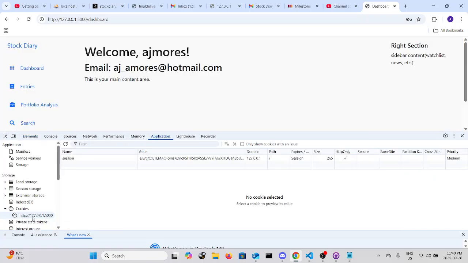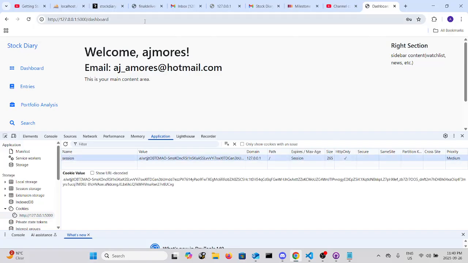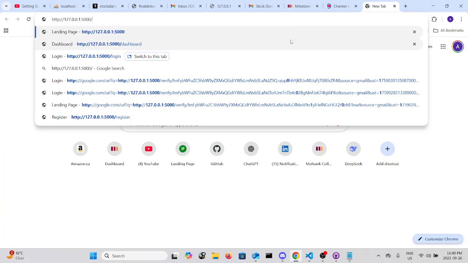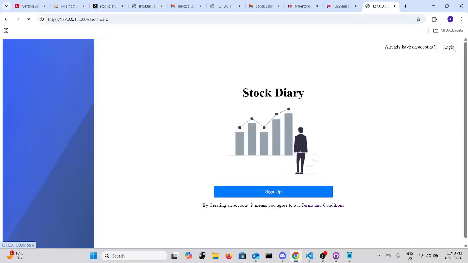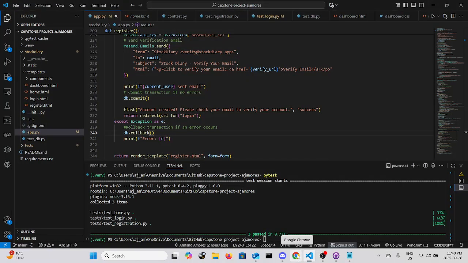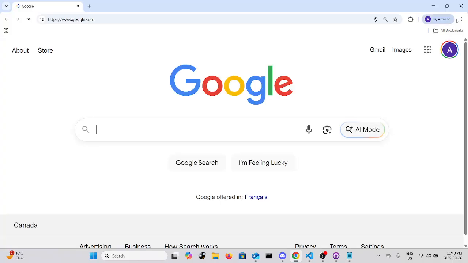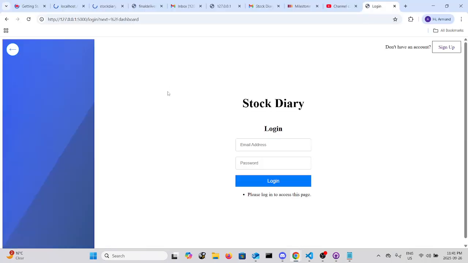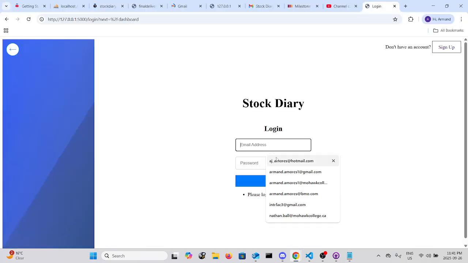If we go to application here, you can see cookies. You can see it expires based on sessions. So if I go ahead and go back to the home page and close a tab, go back to the home page here and log in, I don't have to log in, it's already logged in. However, if I go ahead and close this and reopen it, you'll see that I have to log in again.